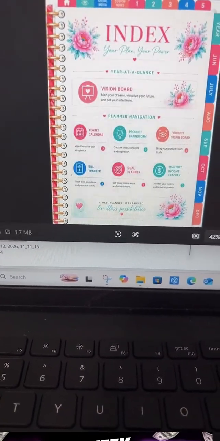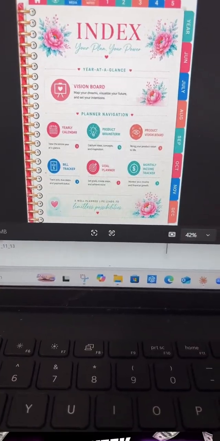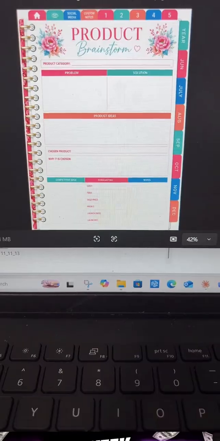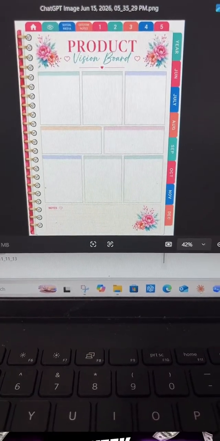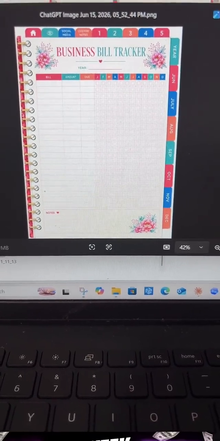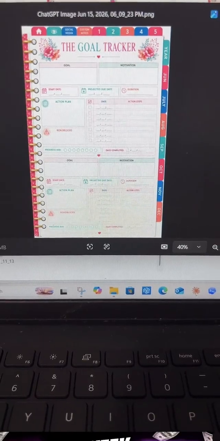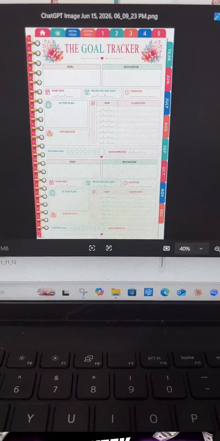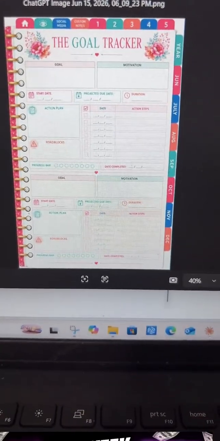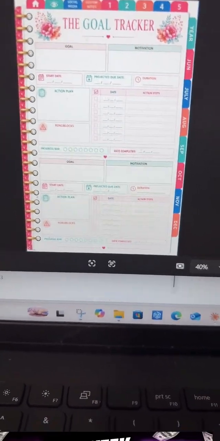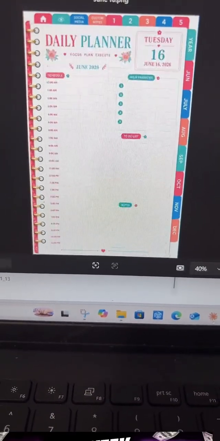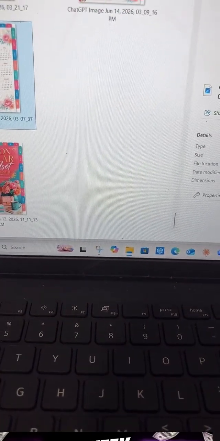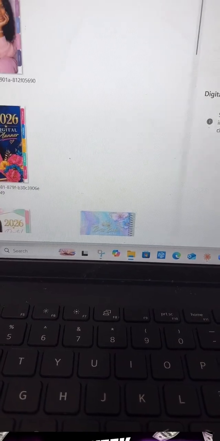Sorry, y'all. Then this is my index page, right? And this is my product brainstorming page, product vision board page, business build tracker. All of this I created with the Planner Studio. I created the cover with the Cover Studio, and all the planner pages I created with the Planner Studio. And this can be for digital or print, okay? But yeah, you get the point. So that's that.